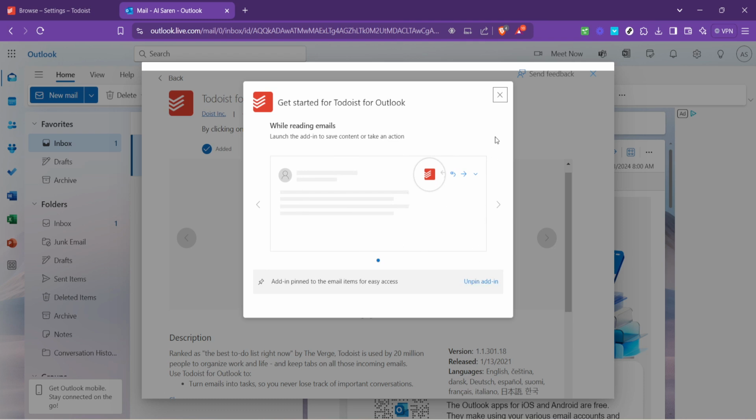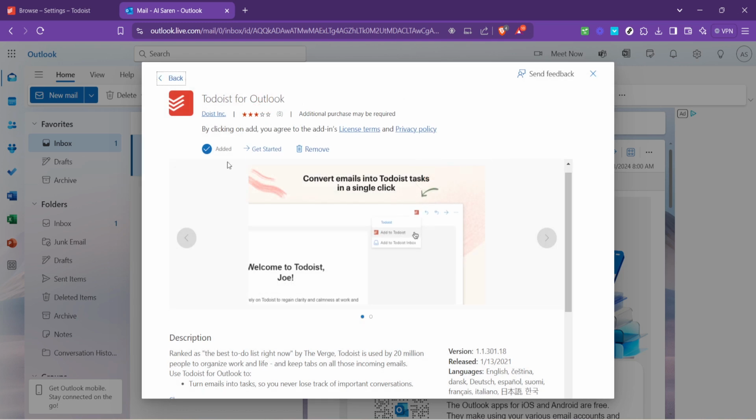Now you can manage your tasks and emails more efficiently right from within Outlook. You can create tasks directly from emails, set due dates, and even prioritize them without ever leaving your inbox. And there you have it, a step-by-step guide on how to sync Todoist with Outlook.